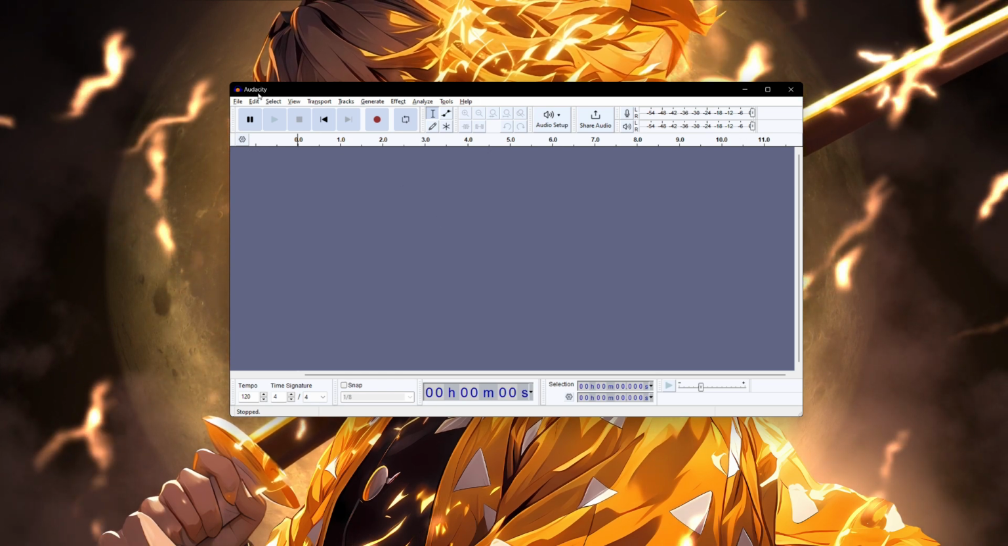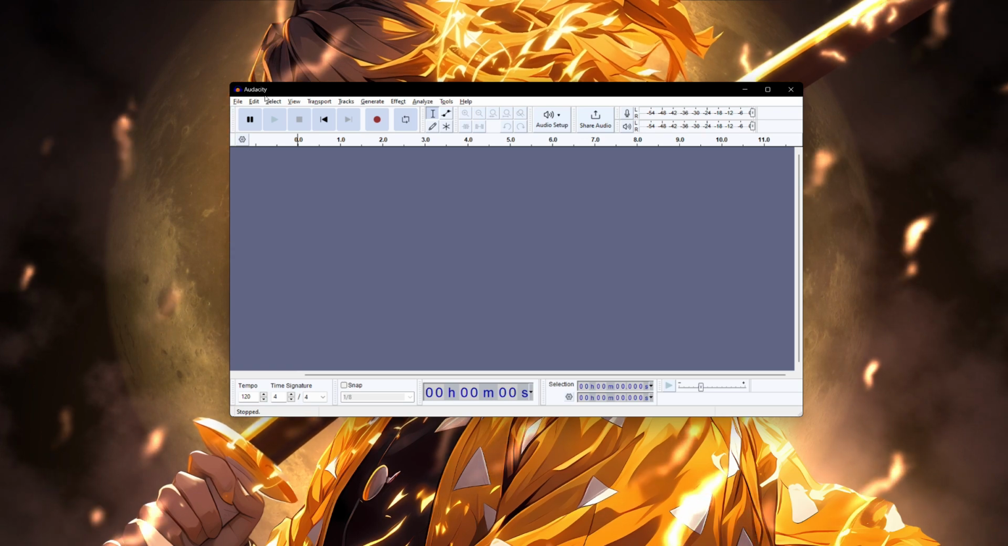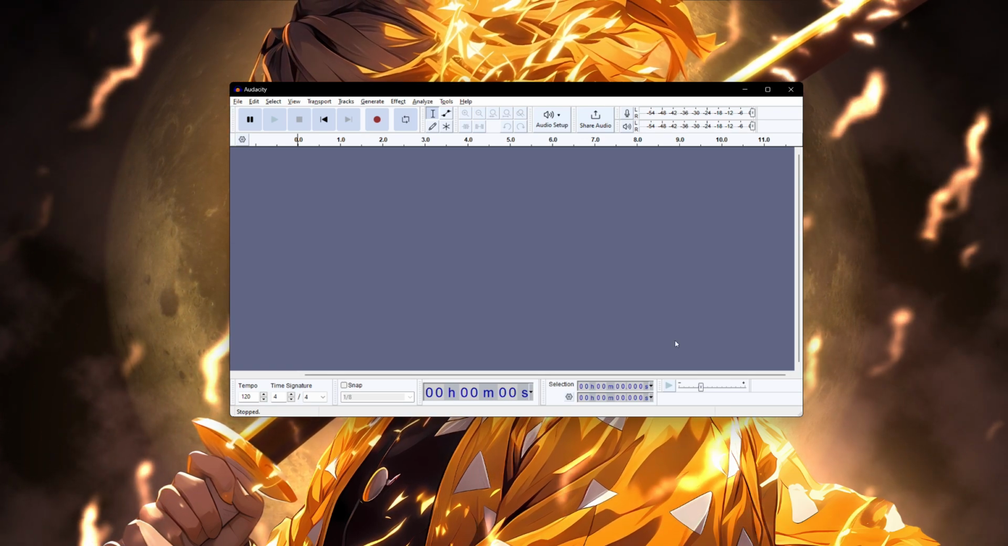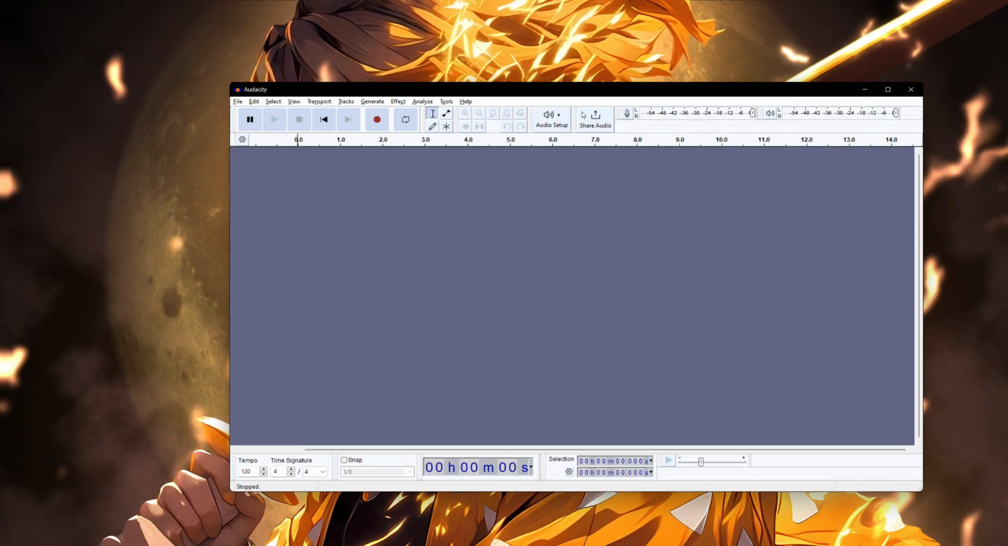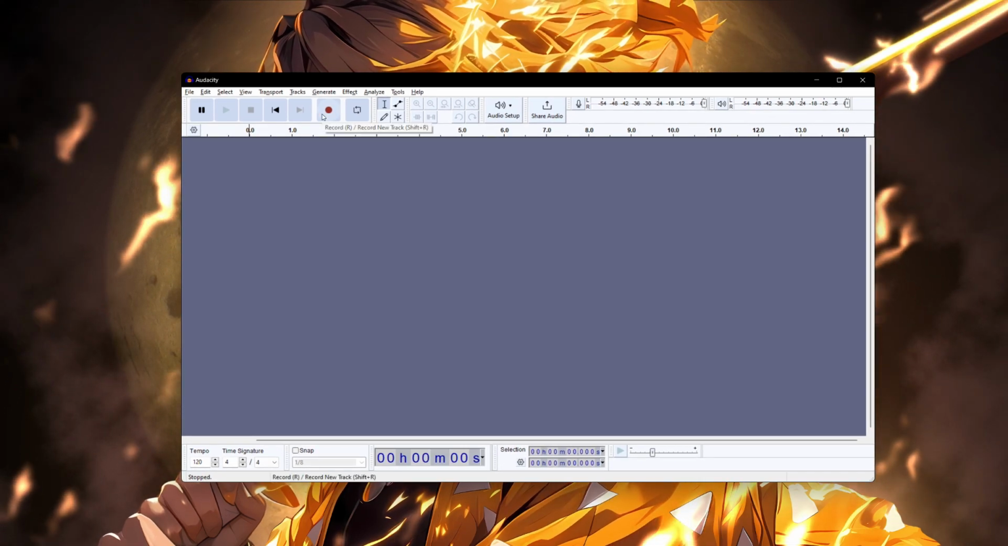In today's video, I will show you how to record in Audacity. First, make sure Audacity is installed and open on your computer. To start recording, simply click the big red record button at the top.